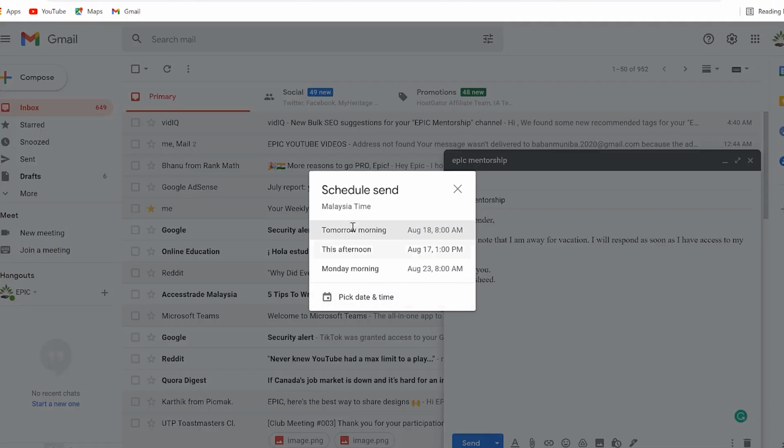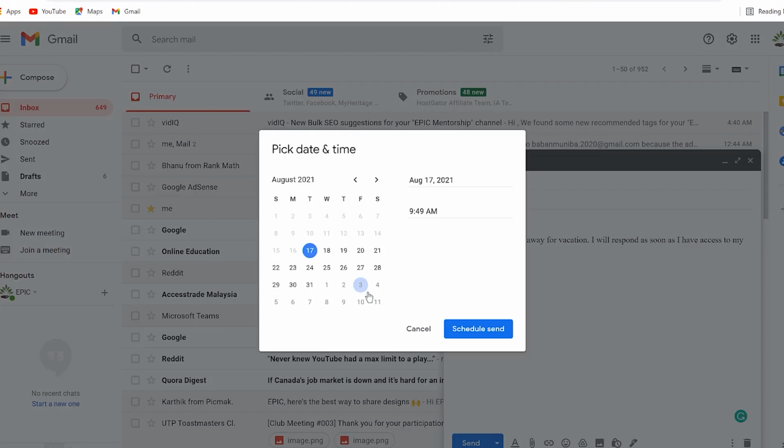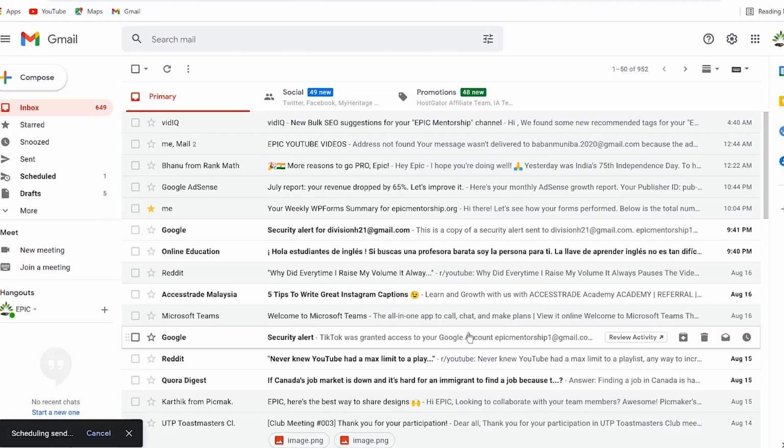Click on schedule send and you can send it tomorrow morning by this time. You can send it this afternoon by this time. You can send it Monday morning by this time, on this date. Or you can pick a custom date and time. Once you click on pick a custom date and time, you can pick a date and you can click on specific time. Okay, you want to send it at 8:49 p.m., you can. So once you're done picking a date, 24th of August at this time, you just click on schedule send, and this message is going to be scheduled.